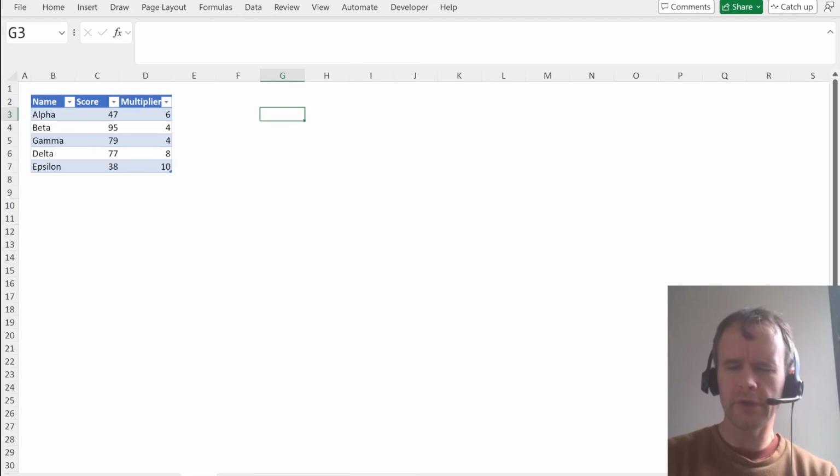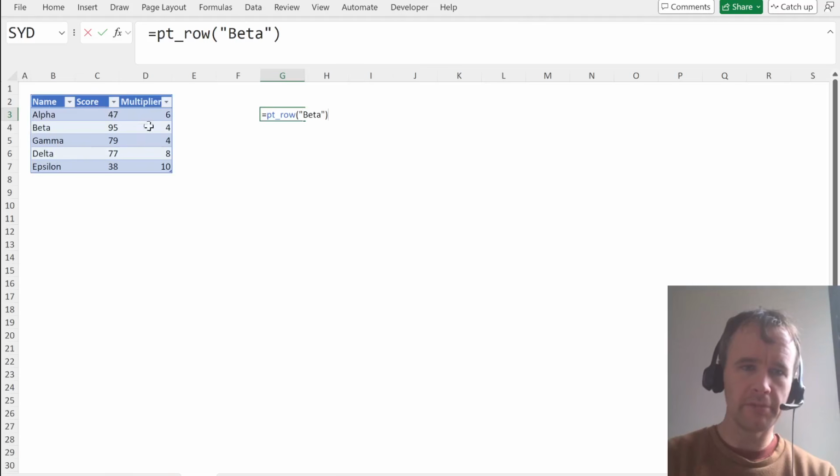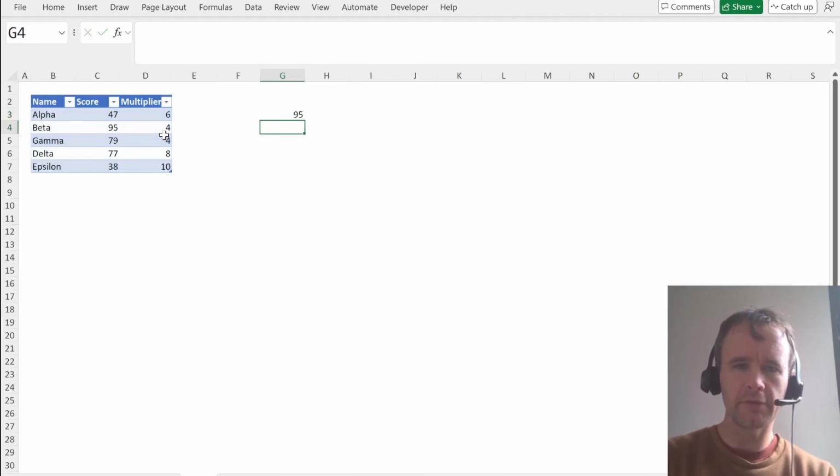There's also, I don't know how much I'm going to use this one, but there's a PT row function as well. And the idea there is I can say, give me beta, and then that will return a function that picks from the beta row. So I could do something like that.